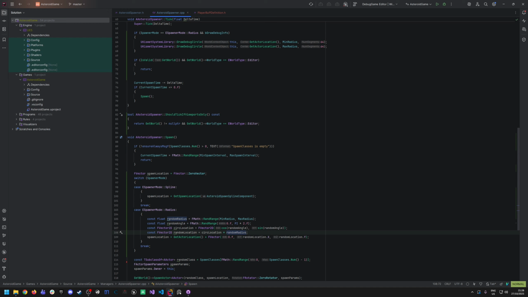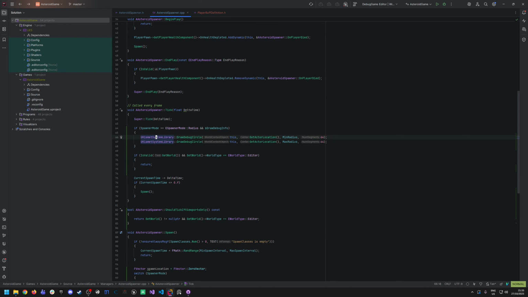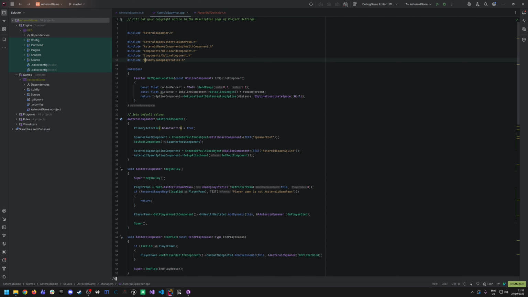Then I multiply it by random radius. We can do this because circle location is actually normalized, and we don't get any problems when we multiply it with another value. And finally, I'm setting spawn location to get actor location plus new vector that actually uses x and y coordinates from our random location. And that's it. Because we are using Kismet system library for drawing stuff, you need to add and include this one.